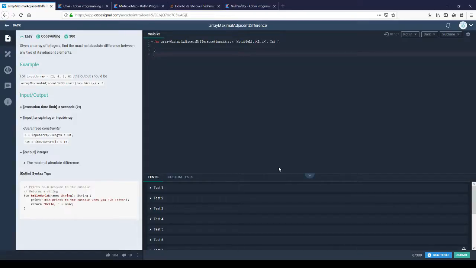Array maximal adjacent difference. So this one is also just the naive way to solve it is big O N, and I can't think of a way to, because you need to visit every item, right?